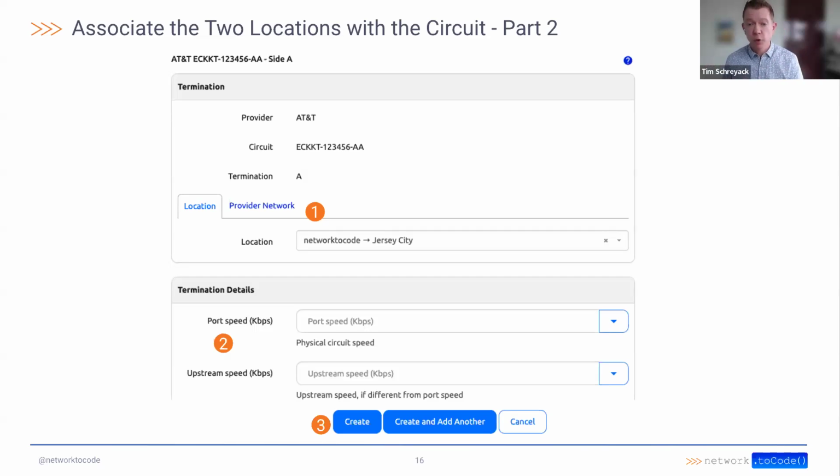And then click create. We will then repeat this process for the second termination point, assuming this particular circuit has two termination points. So if you are doing some form of dark fiber or maybe an MPLS circuit that you're modeling, you might have two termination points. If you were doing a DIA, internet-based circuit, maybe you wouldn't do the second location because you don't care about the second termination point.